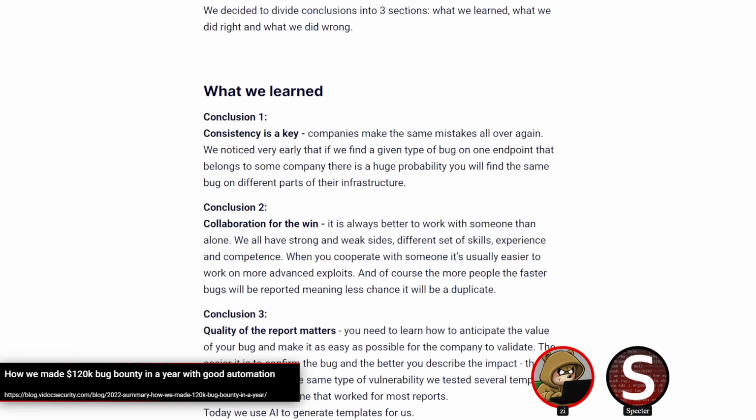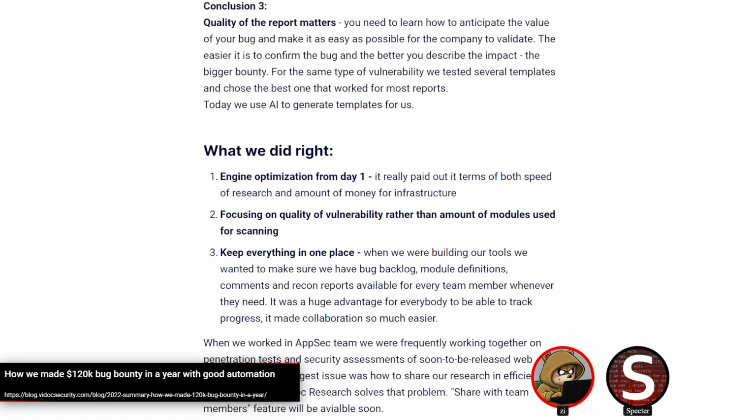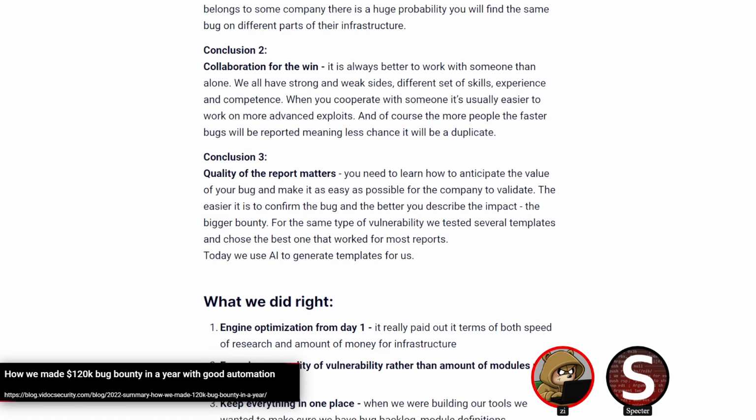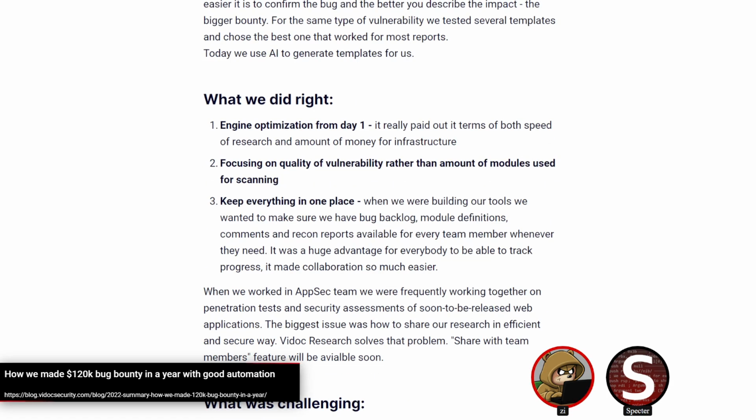Companies make the same mistake over and over. Collaboration for the win, and quality of reports matter. So actually having a good report, I think any of you who have sent in reports probably understand quality does make a big impact. And some of the things that they did right, which was engine optimization from day one.